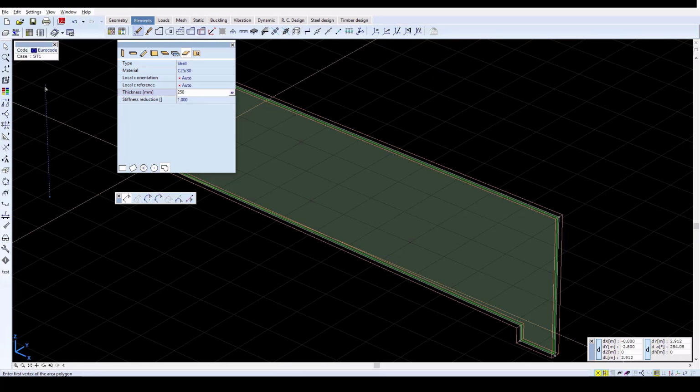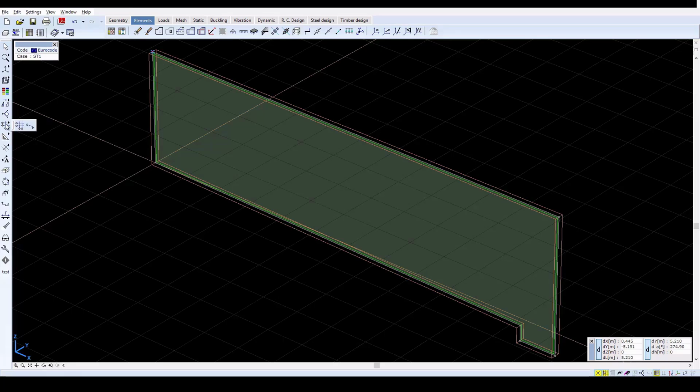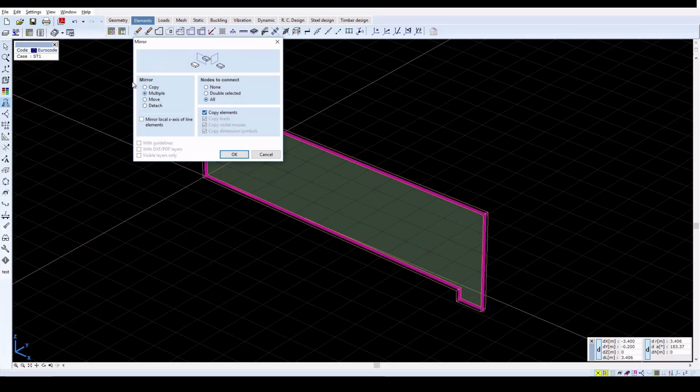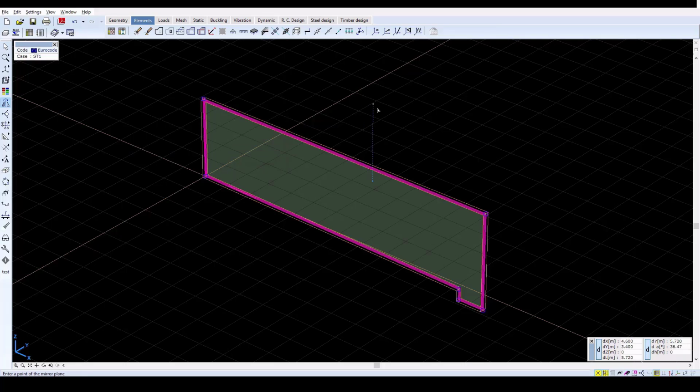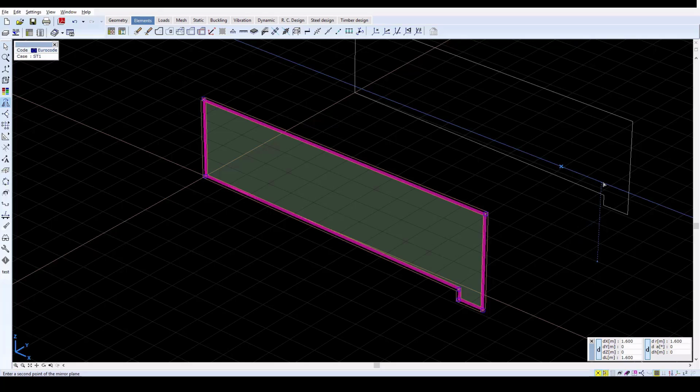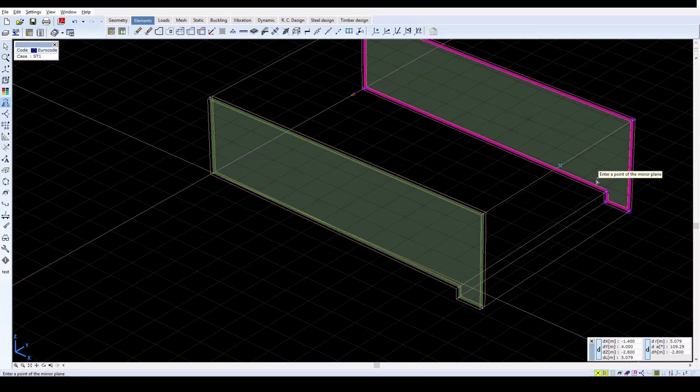Now create the parallel wall in the reservoir. Click on the mirror icon and select the entire domain with the All button. Click OK. In the window, select the Multiple mirror type and set all of the nodes to connect. After clicking OK, define the mirror plane with 2 points by setting the following 2 points. X equals 12, Y equals 4, Z equals 0. And then define the point X equals 1, Y equals 0, Z equals 0. Press Escape to finish.